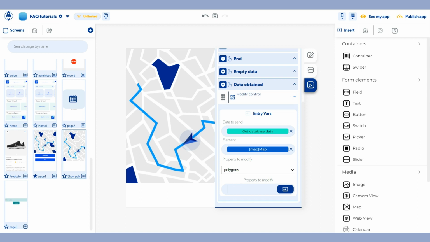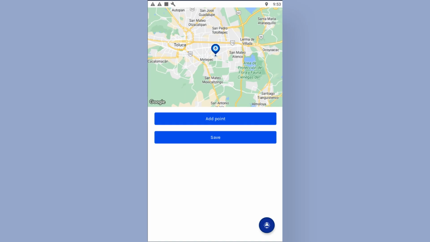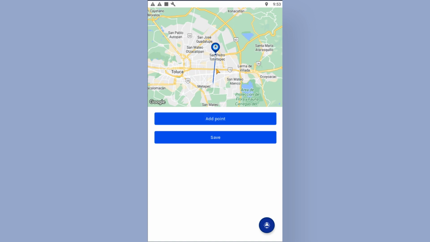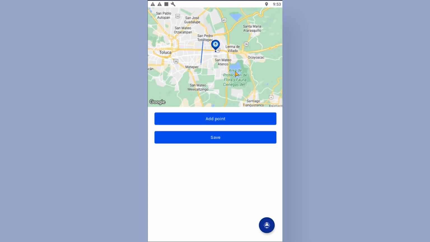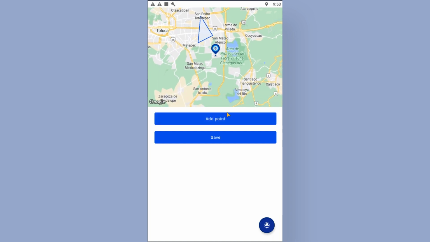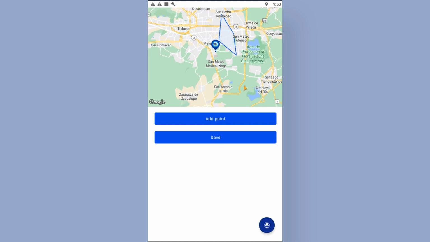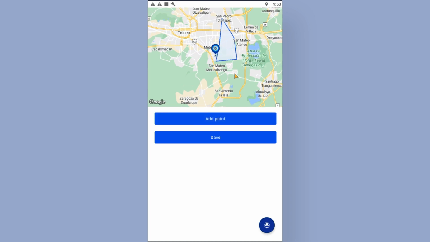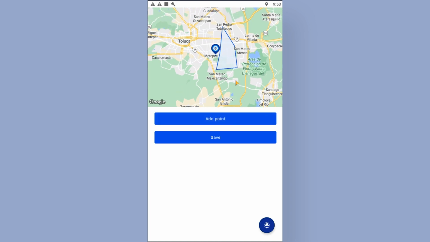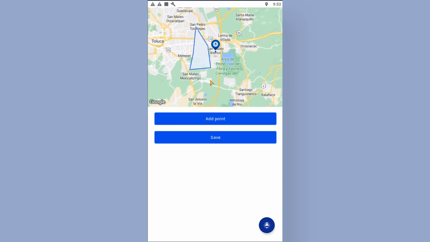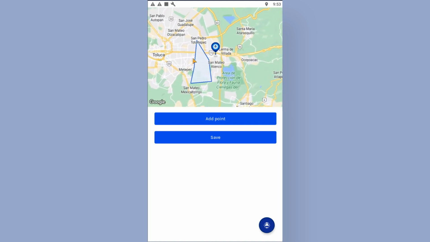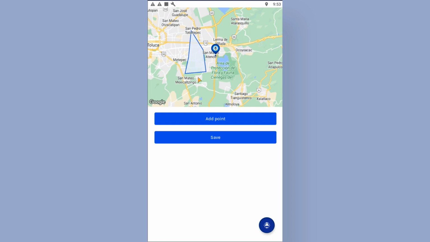So now let's try it on the emulator. Now, to create a polygon, just press this button, and you need to move the pointer to see all the dots that are connecting on the map. At least you're going to need 3 dots to start making this shape. You can make the shape that you want. I'm not creating anything specific in here, just showing how to do it.